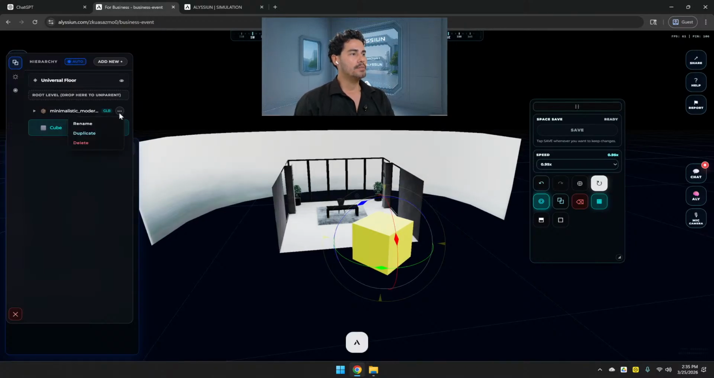Yes, here we have so many simple things. Rename here. We're going to have a lot of things like a lock object, so you don't touch or move the object by mistake.